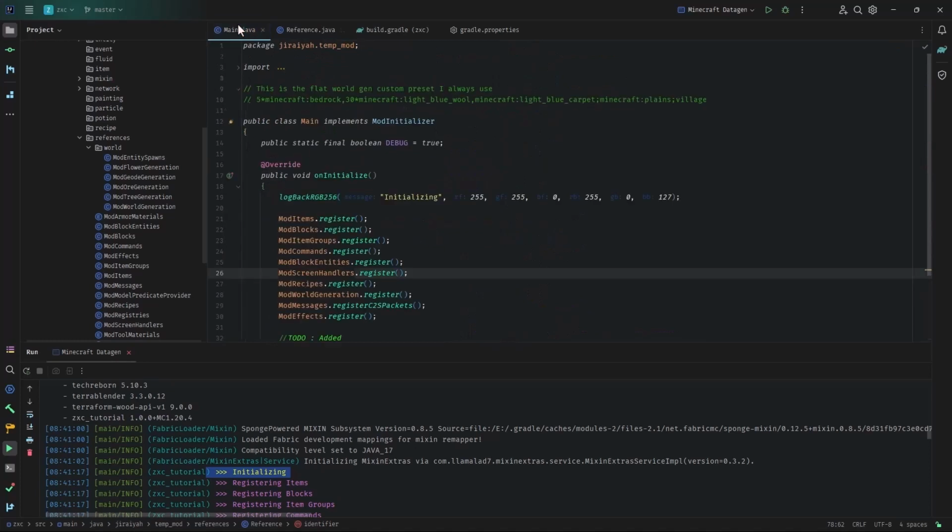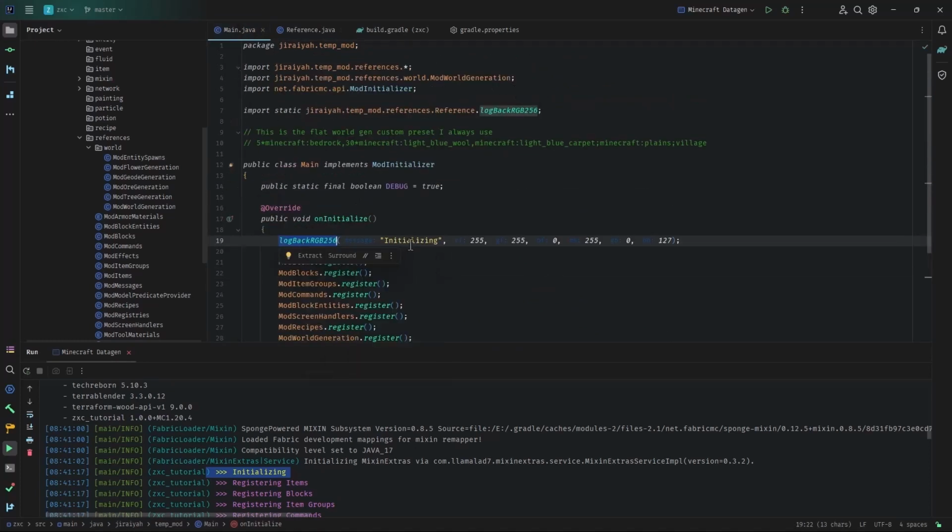And how I am using it is just like this. I put a static import, call the logging method with the message, then the colors, and that's it.